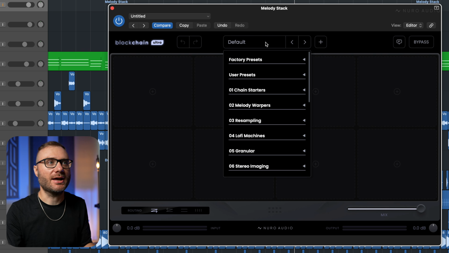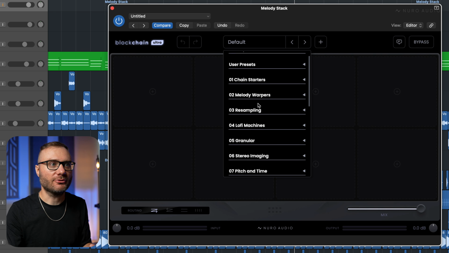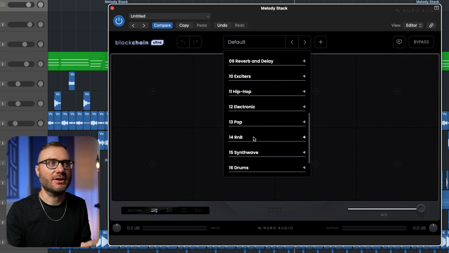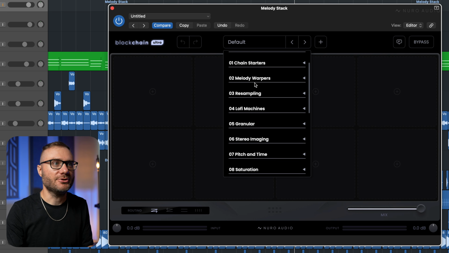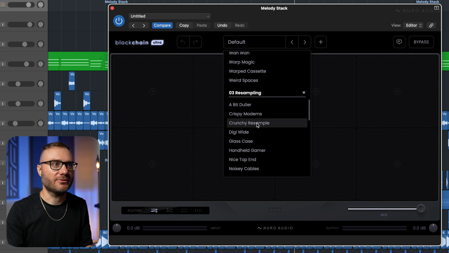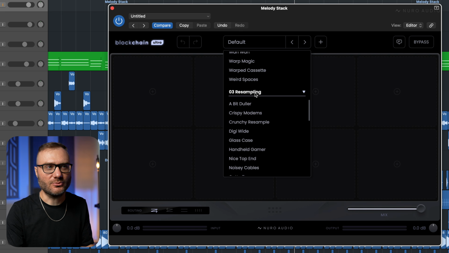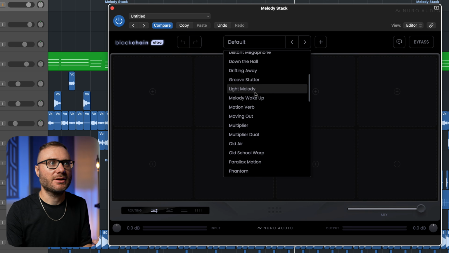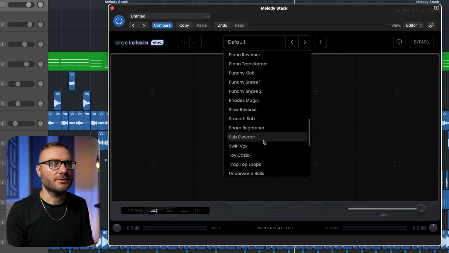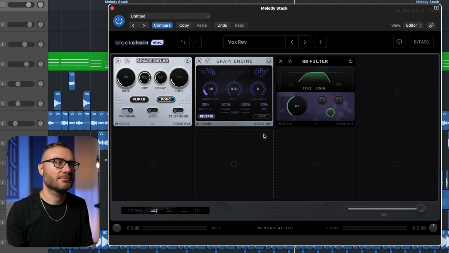And a great way to do that is with this preset library. There's over 300 unique presets in all different genres and styles and categories. And you can see there's just a ton of starting points here in each one of these to explore. Whether I want like a resampling effect or some type of melody warping, or maybe I want something genre specific, let's start here in these hip hop presets.